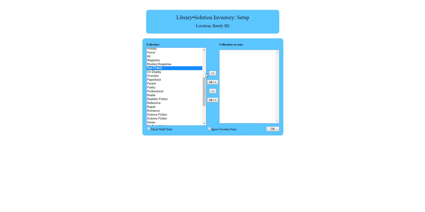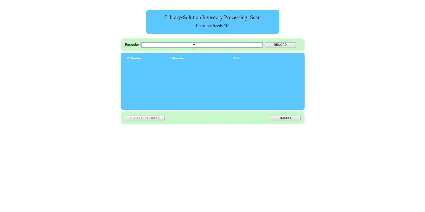left to inventory, which is Nonfiction. Click Nonfiction and arrow it over. Don't check either of these boxes, and then click OK. Then you're going to just scan the barcode. And you don't have to hit enter or do anything.